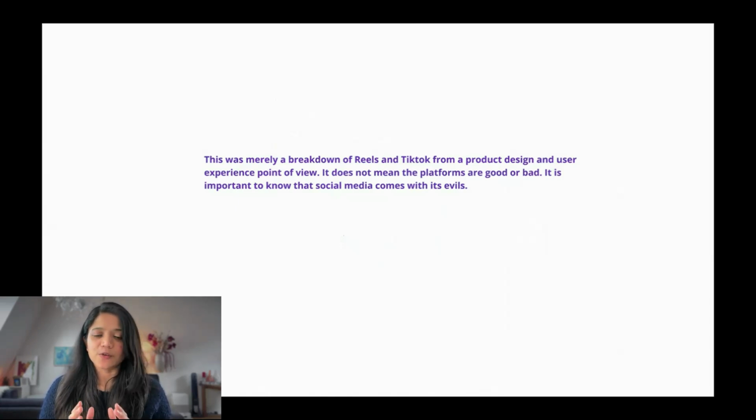of the UI, the user interface, the user experience of Reels and TikTok. This does not mean that these platforms are bad or good, because that's a whole different topic on social media apps becoming more and more addictive. So, TikTok and Instagram are here to stay whether we like it or not. We are also using these apps on a daily basis and they've become a part of our life. Either we are sharing or we are consuming the content shared by others.